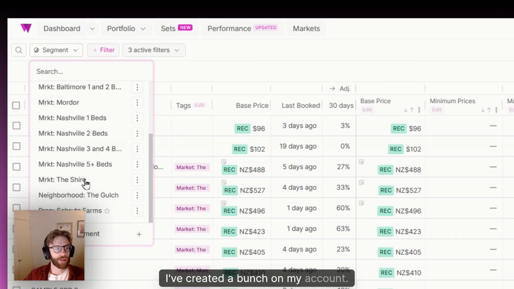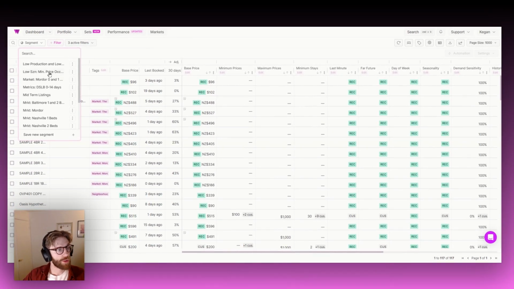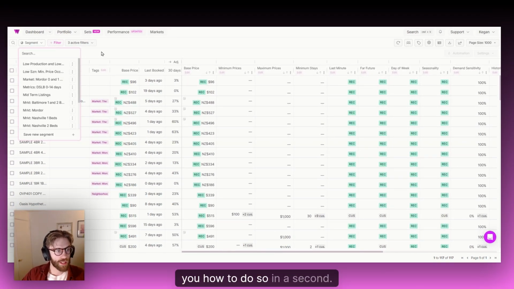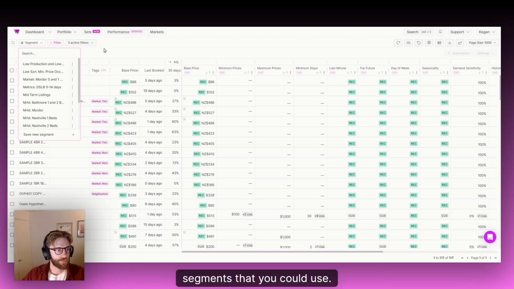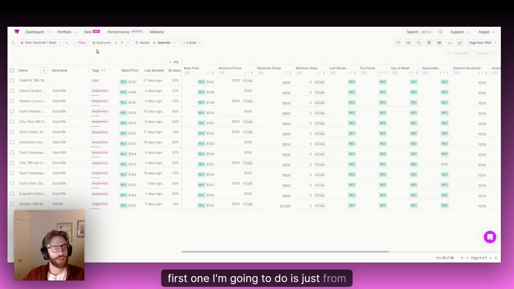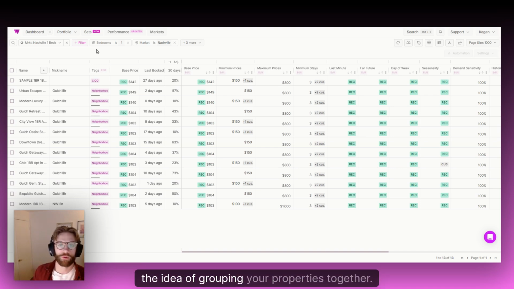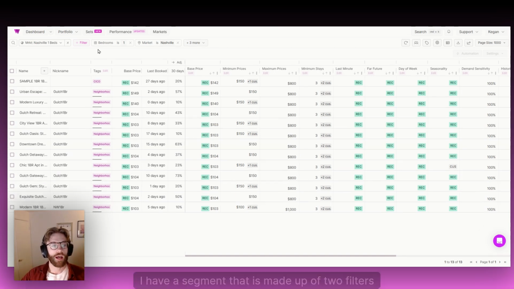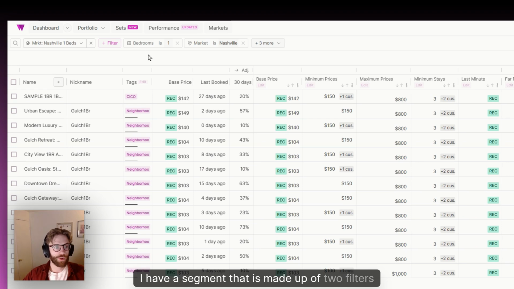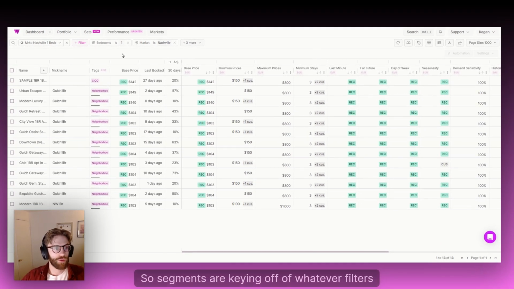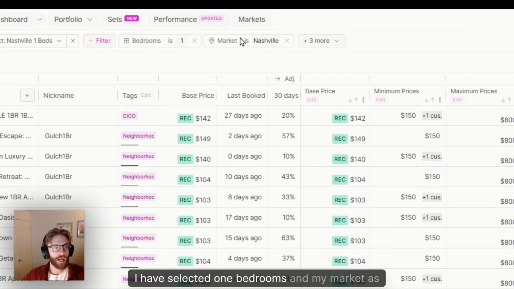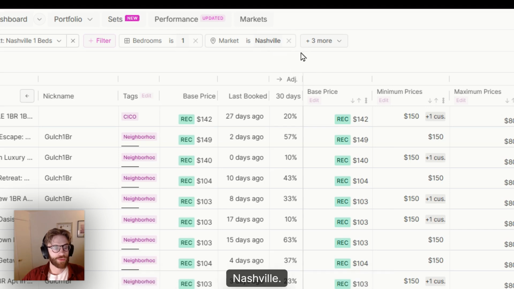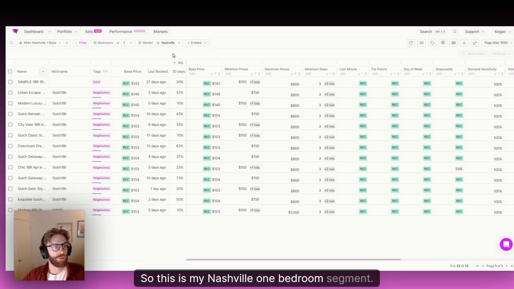I've created a bunch on my account. You won't see these, but you'll want to create your own, and I will show you how to do so in a second. But let me just show you a couple of examples of segments that you could use. The first one is from the idea of grouping your properties together. For example, I have a segment that is made up of two filters here. Segments are keying off of whatever filters you've selected and saved for that segment. In this case, I have selected 1 bedrooms and my market as Nashville. So this is my Nashville 1 bedroom segment.